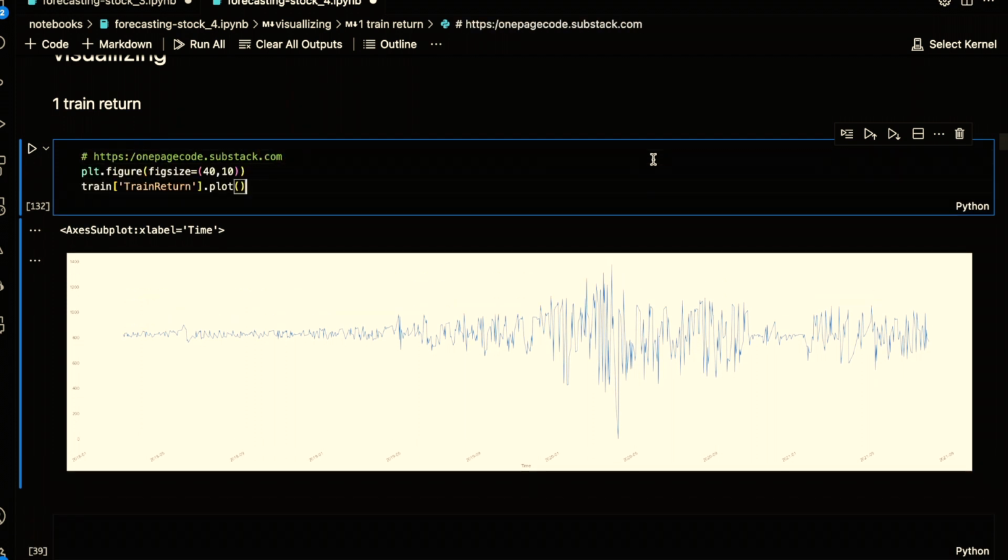This code creates a figure with a size of 40 by 10. It then plots the data from the train return column of the trained dataset, which seems to be related to stock returns.